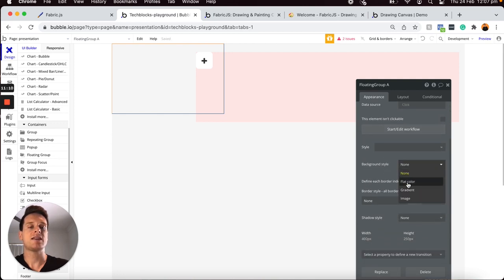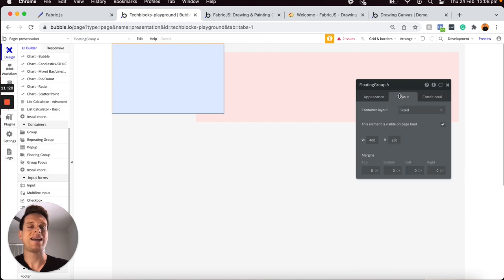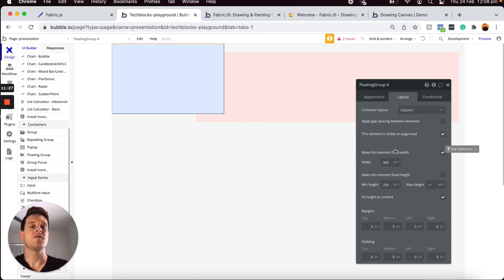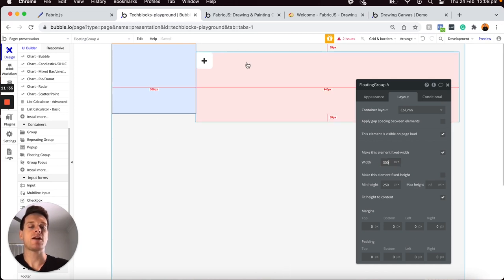I'm going to set the background style to be a flat color. I'm just going to make this a light shade of blue for the time being. I'm then going to jump to my layout tab here and set the container layout to be a column. For the width of this floating group, I'm going to want this to be 300 pixels because that is how much space of margin I have between my red group here.